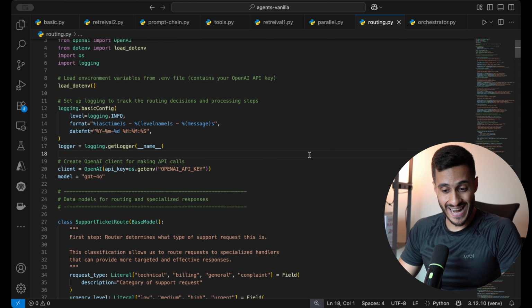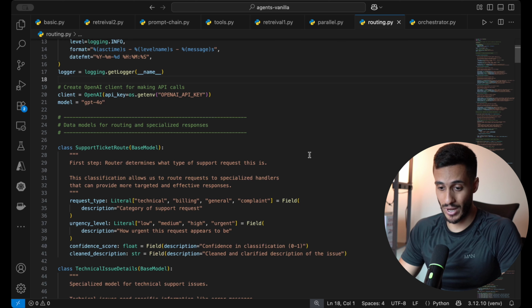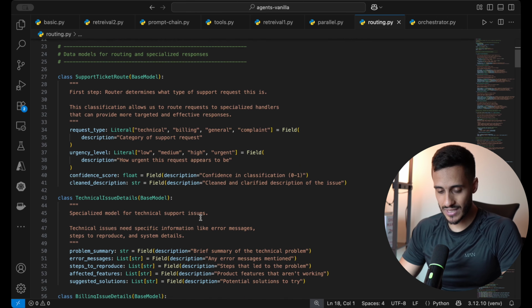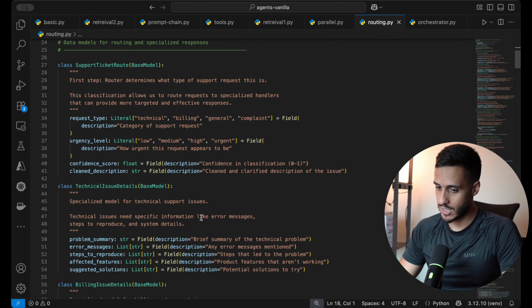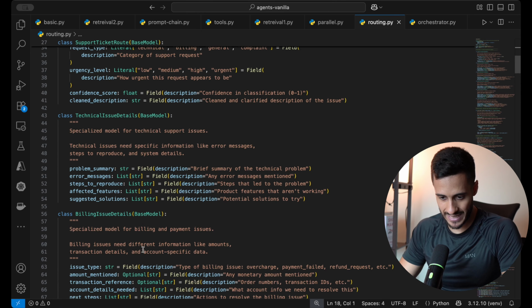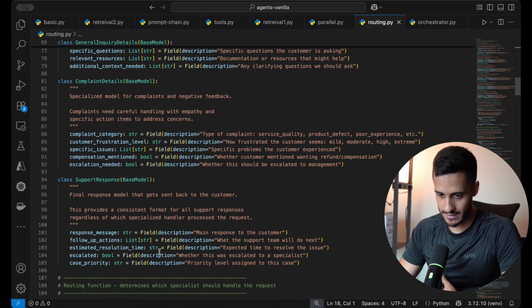Next, we're going to go through a routing example. What's going to happen in this case is we are going to try to analyze a customer support question, okay? We're going to have an initial router agent that determines what type of support request that is. It's going to classify this, and based on that classification, it's going to route it to a specialized agent. So this could be an agent that is specialized for technical support issues, an agent for billing and payment issues, an agent for general inquiry, complaint details, support response.